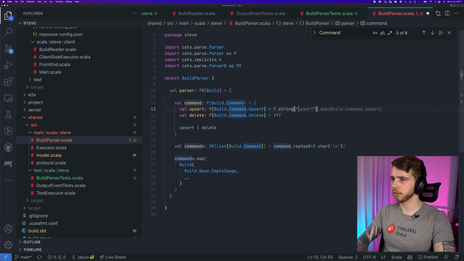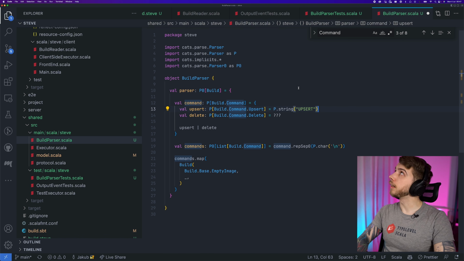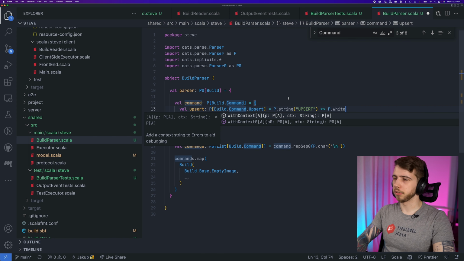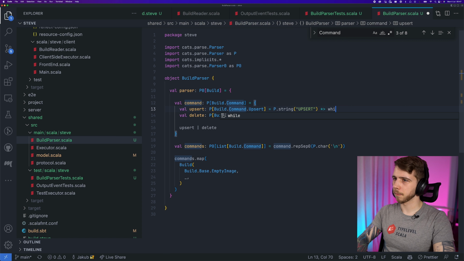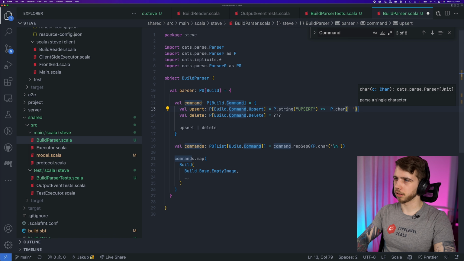So yeah, we're gonna have the string upsert in uppercase, and then we take a space. Right, I guess we'll need to define white space. For now, I'll just do a plain old space, but in the future we need to customize this a little bit. Then we'll take the value.